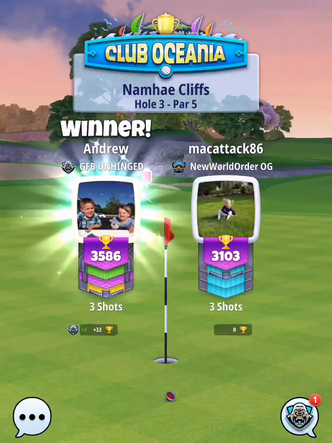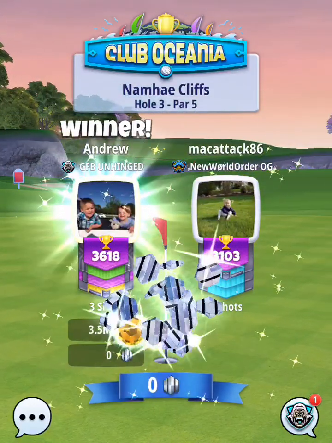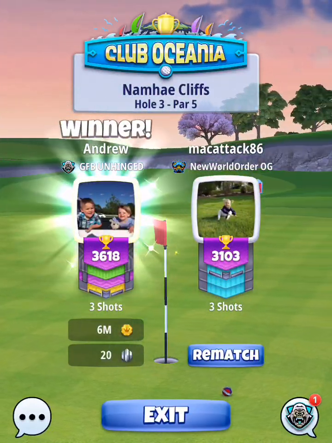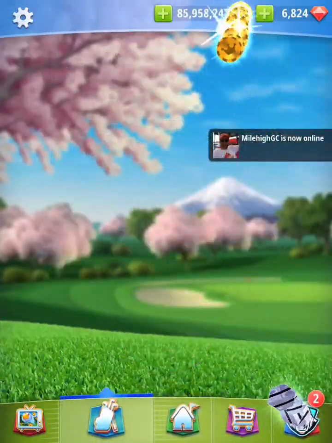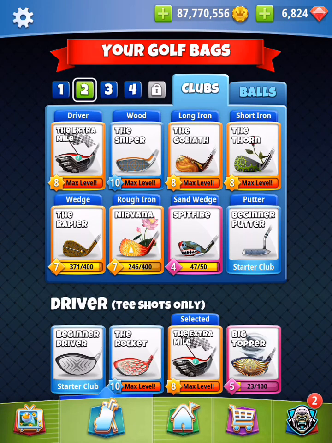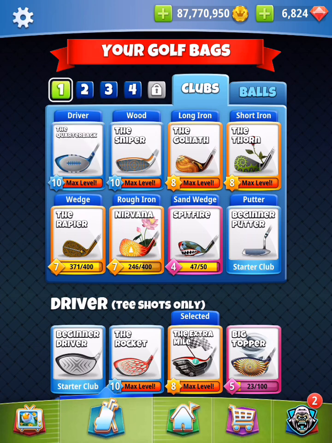Alright, so my main bag, and I will show you all my main bag, what I use as much as possible, especially through Tours 9 and 10. My main bag is Extra Mile 8, Sniper 10, Goliath, Thorn. I do use the Rapier, Nirvana, and I had Spitfire in just because I'm playing the tournament right now, and the extra distance comes in handy. Most of the time I will use a Malibu. My first bag is a shorter bag, Quarterback, when I really need that accurate drive. Mental note, Quarterback and Sniper have the same adjustments, mid and max.